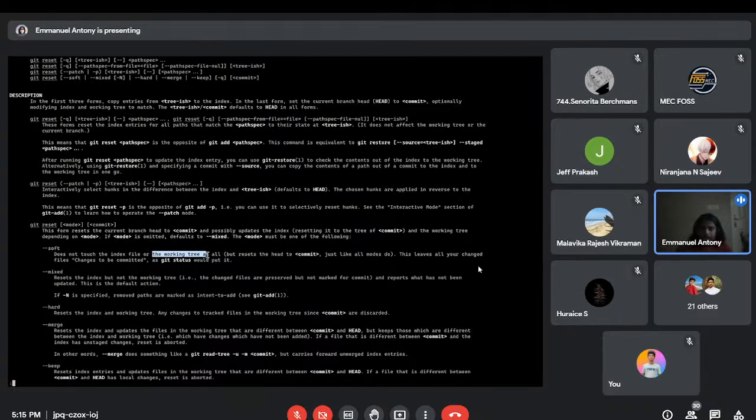Mixed touches the commit and the staging tree. Hard touches all the trees. So it resets everything, and you will lose data if you have something in the working directory. If you have any unfinished thing in the working directory, it gets lost if you're doing hard. But if you're doing mixed, that won't get lost. But if you have something in the staging area, that gets lost. So that is the thing about reset. You can lose stuff if you do reset.